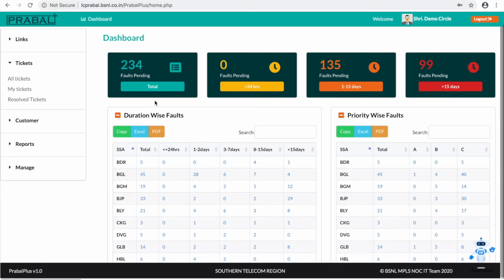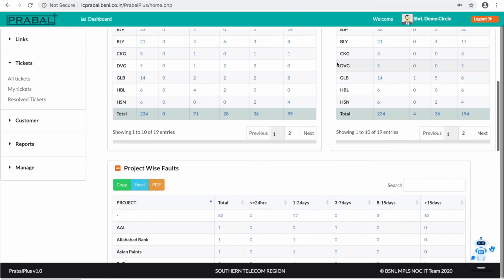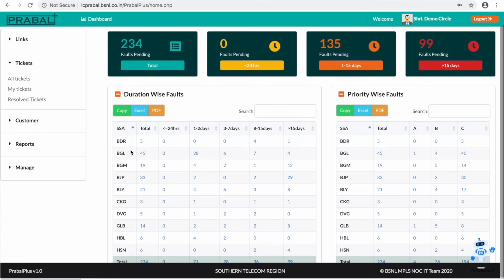In Karnataka, as of now, 234 faults are pending. Less than 24 hours is 0, between 1 to 15 days is 135, and more than 15 days is 99. Whatever we have seen in the Pan India user, the same format comes here. The only difference is that there we get circle wise faults, here it will show SSA wise faults.